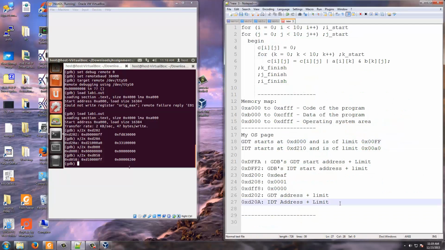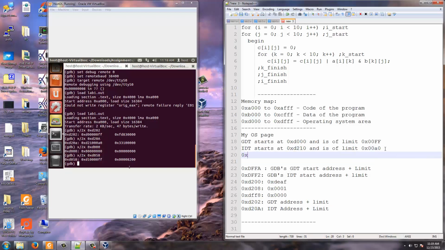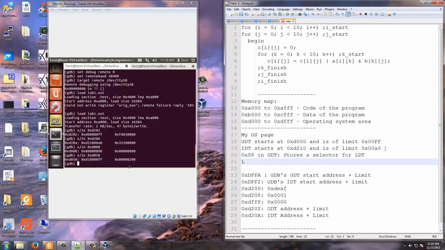So let me go here. The 0x58 in GDT stores a selector for LDT. LDT starts at 0xD100 and is of limit 00FF.